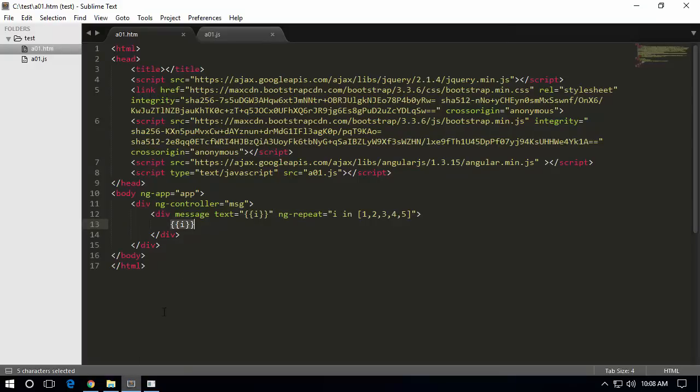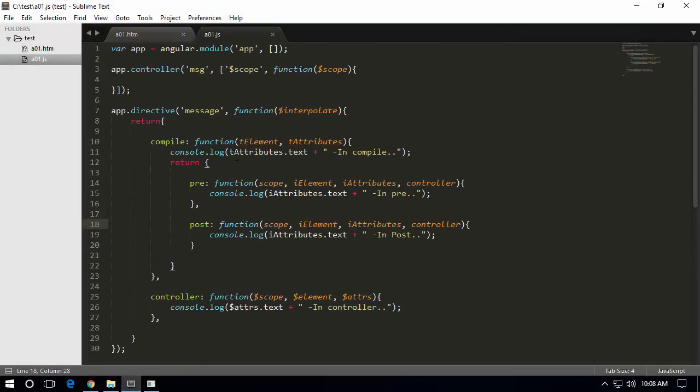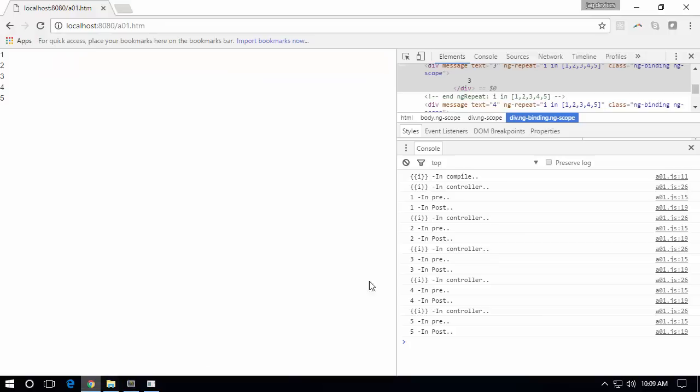So if you go back here to our a01.js, you can see I have the compile, and I'm trying to access the text attribute through tAttributes. And at this moment it is not really evaluating the value, because during the compilation of a template there is no scope available. Scope is made available only through controller, pre and post, and as there is no scope, there is no way it can evaluate any kind of expression you might be providing as part of your attributes. Thus it directly gives whatever is available in the form of a string, which gets displayed as the same thing the user has provided.